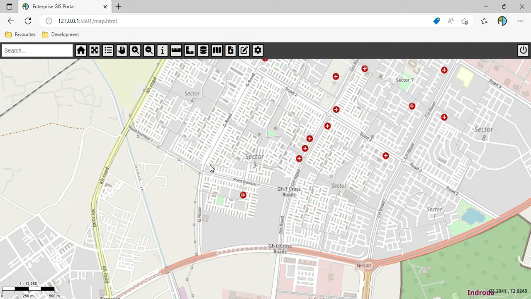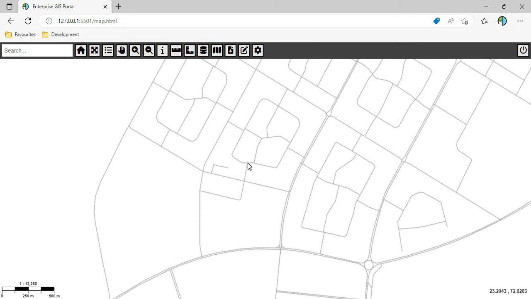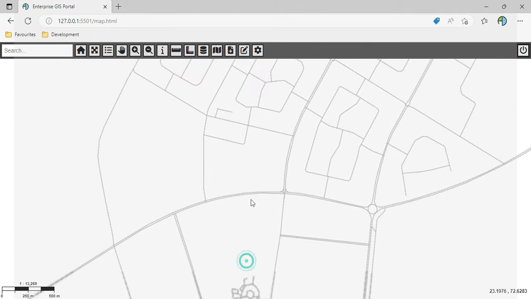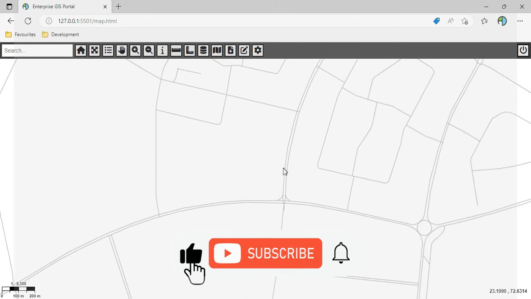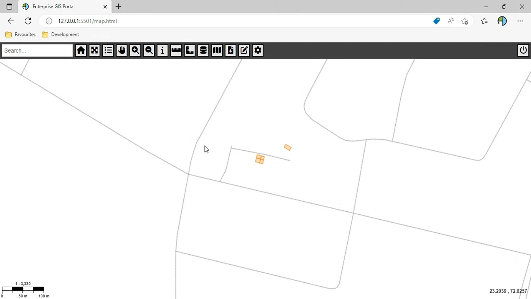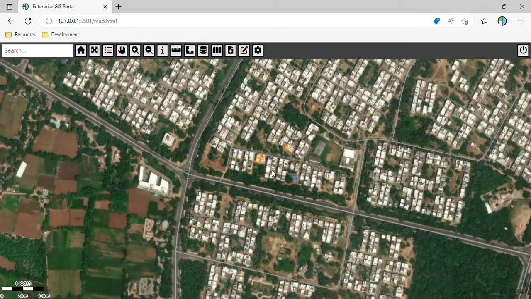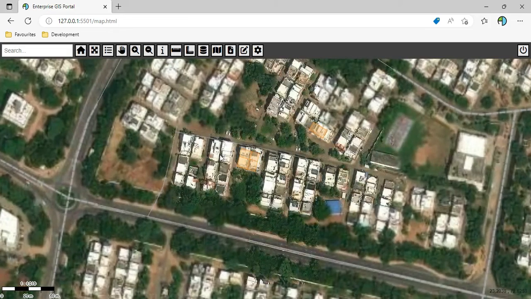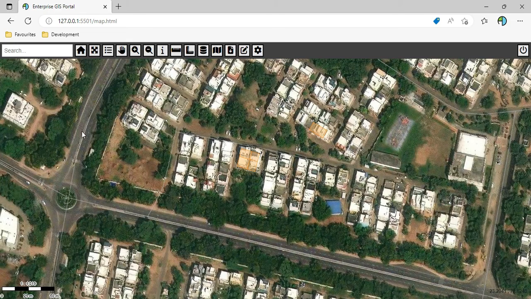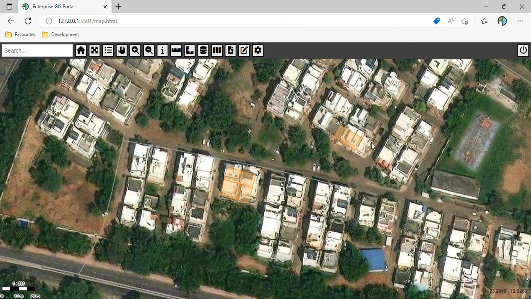Now let me switch off this base map, and you can see over here, once I zoom in, some buildings will start appearing. These are the buildings. I want to have a satellite image at the backdrop, so I have that satellite image. Now these are the buildings. You can see these are my road layers. Buildings are transparent. I'm not sure if it is visible to you. So these are the buildings.